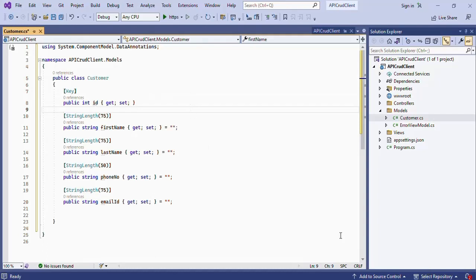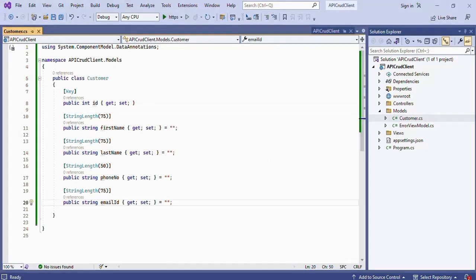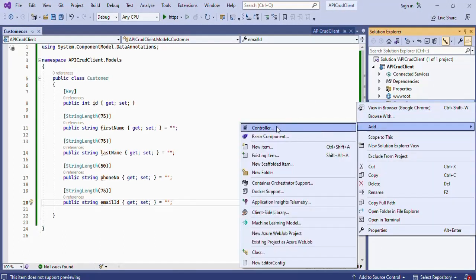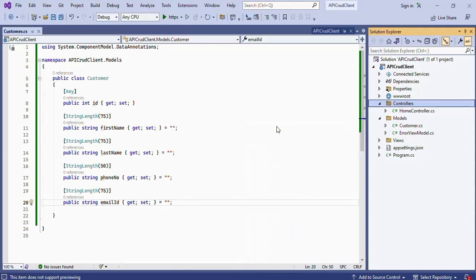Okay, now the customer class is ready. This is how you convert your JSON classes to C# classes. Next, we will create the customer controller which will do the CRUD operations in the client side by connecting to the API server. Right click the controllers folder and then click add and select controller.